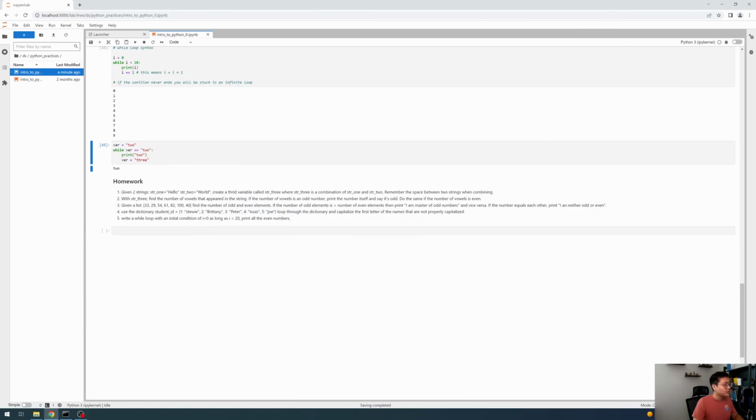All right, let's get started with question 1 on the homework. So we're given 2 strings. String 1 equals hello. String 2 equals world. And we want to combine both strings. So string 3 equals string 1 plus string 2. So let's print out string 3 real quick.